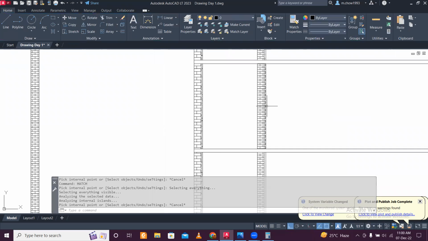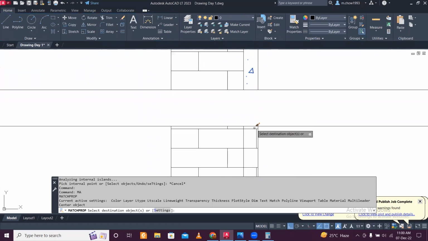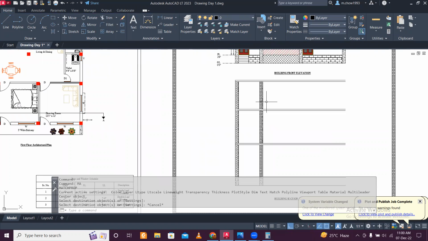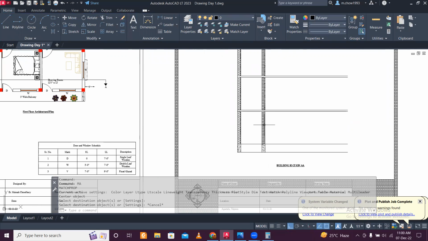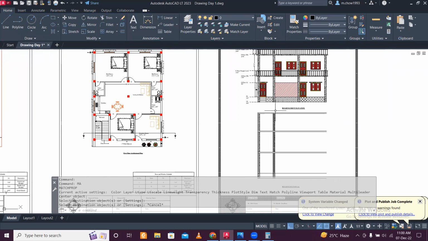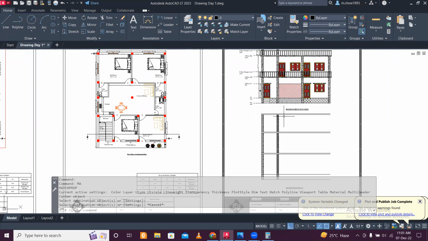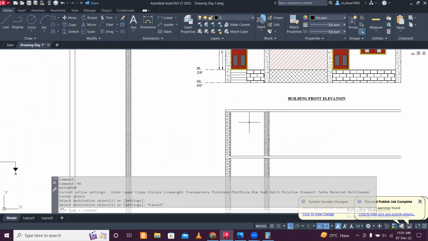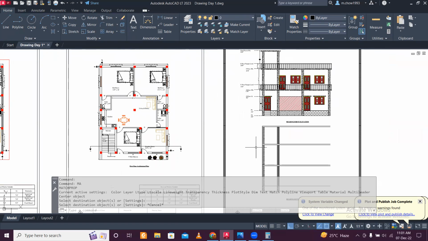Okay, it worked now. So select this and MA, enter, and just touch this. So we have achieved what we want. Here we have the brickwork and the RCC. So now let's go to the next part. Moving to the next part, and yes, the 8-inch extension will also be there.